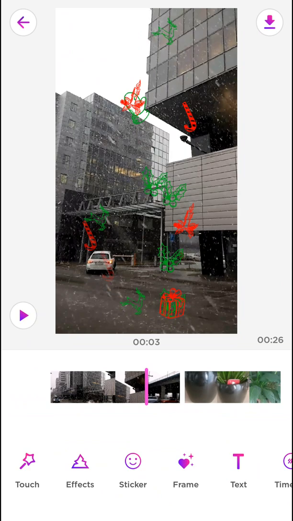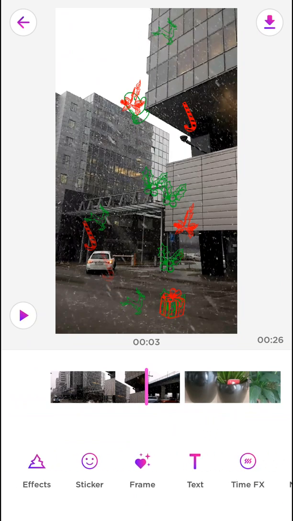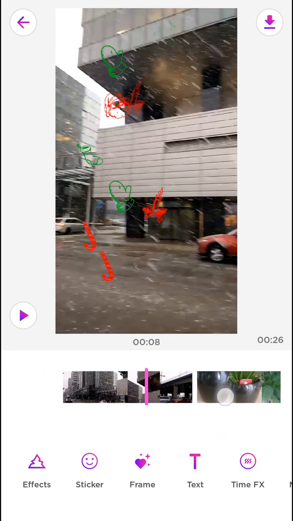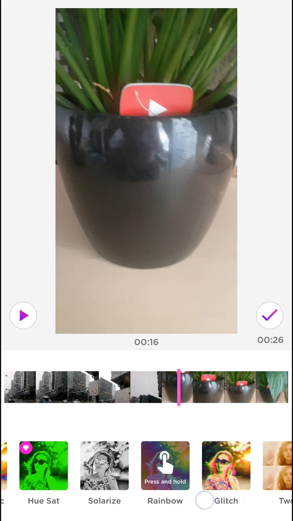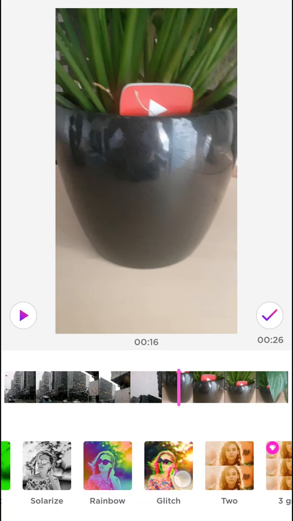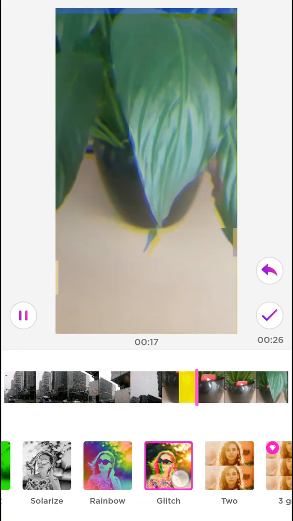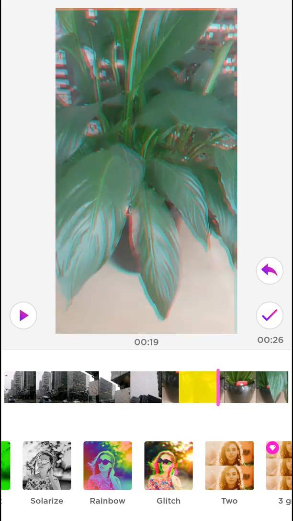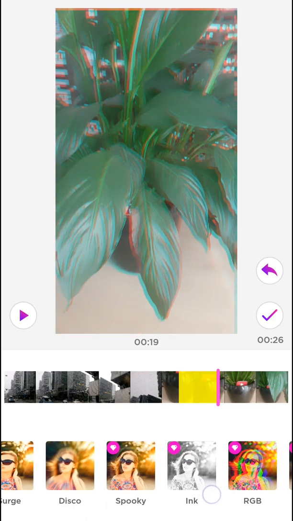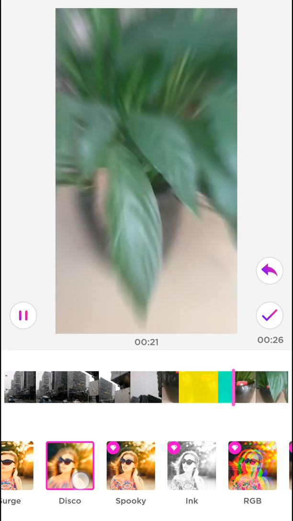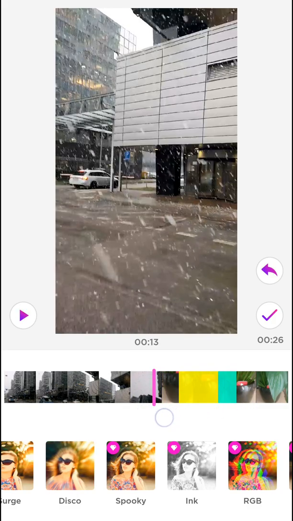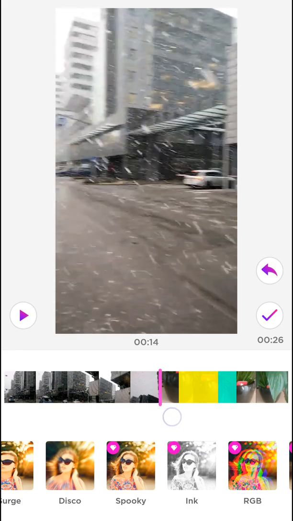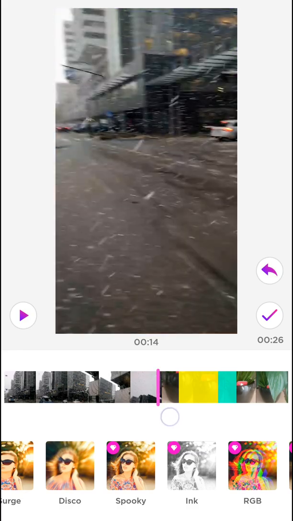Okay. Now when we have this, we have effects. Effects can be also used as transitions. So when you click on effects, you can use a glitch effect here, look, and just press and hold it. And then you can also use disco. But what I really like is that you can use this as a transition. So let's see that we have a transition between city and flower.